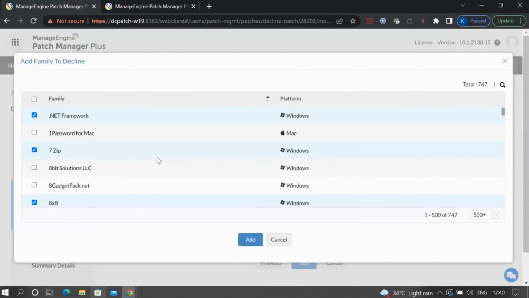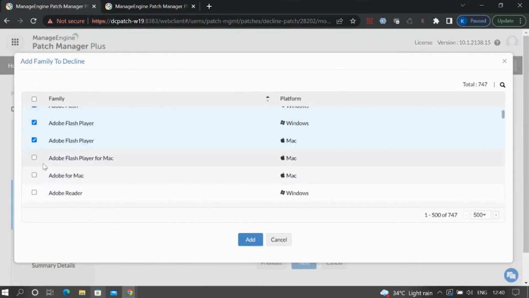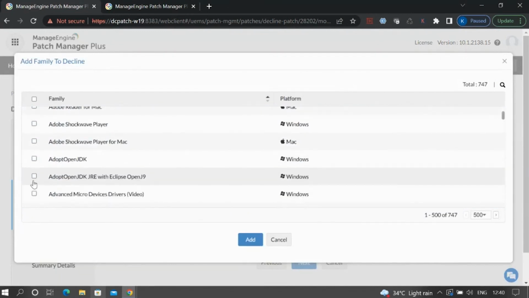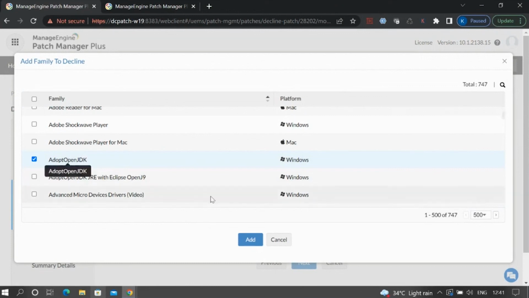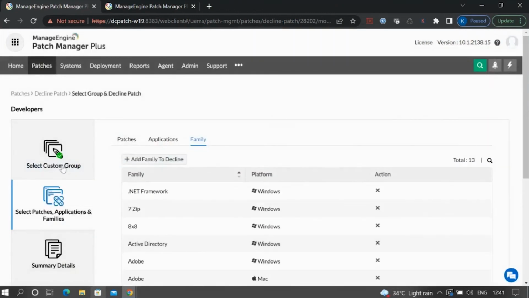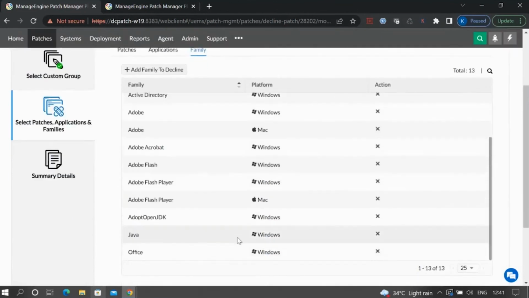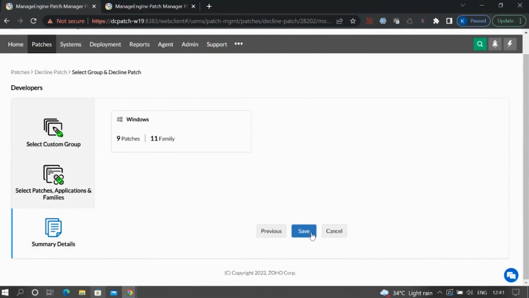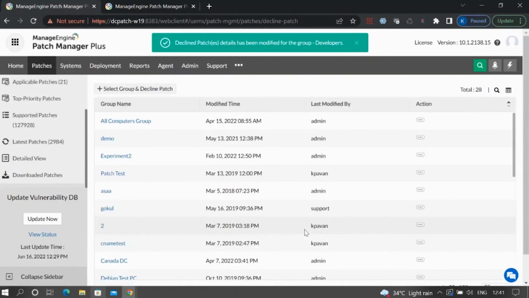So in this case, what happens is, if you decline an entire family of patches, even if there's a new patch that comes in under this particular family, it will automatically be declined for this group of computers. So once you've selected all of the patches you want declined, go ahead and give next. You get a brief summary of everything that you've selected. So you can check that and give save. So once you decline a patch, they will not be shown in the missing patches view and they will not be considered when calculating the system health as well.